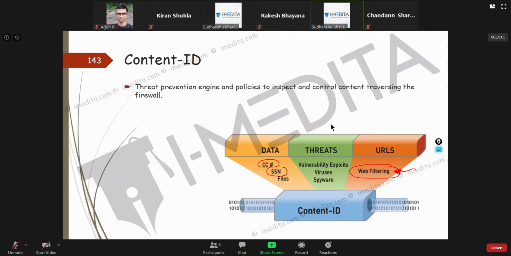Similarly, if we have people's social security numbers, kind of like the Aadhaar card of the US, not exactly, we can decide which file types are allowed to upload or download and block certain ones. So all of this is part of content ID.